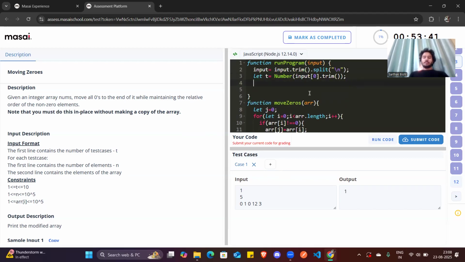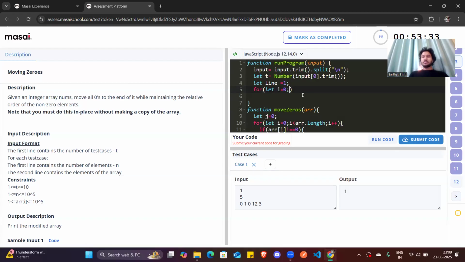Now comes the input taking part. So let me take a variable line equals to 1. I'm assigning the value 1. So let me run the for loop here, i equals to 0, because this part is very important, because I'm running this in a node environment. So I'm going to run a for loop over the number of test cases. I have only one test case, which is very good. i plus plus. So it's going to run all the test cases within my for loop.